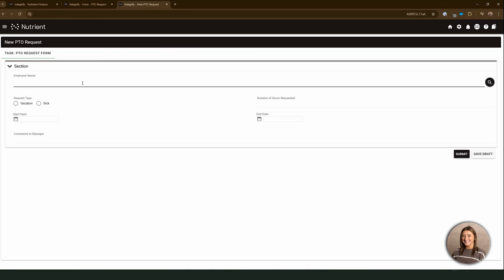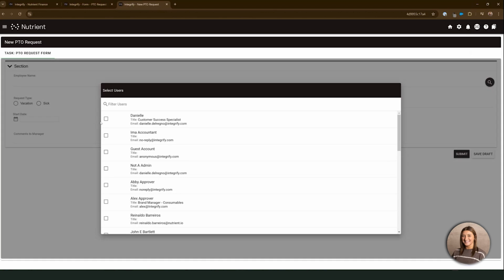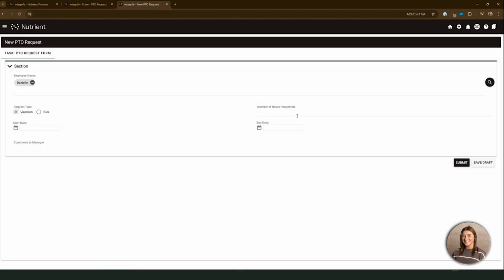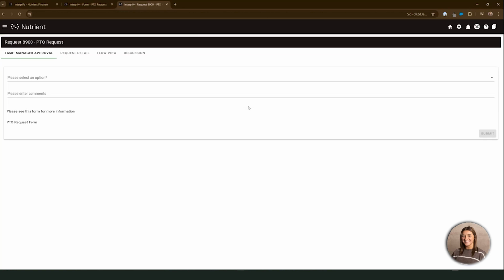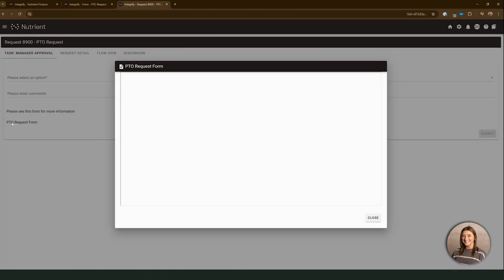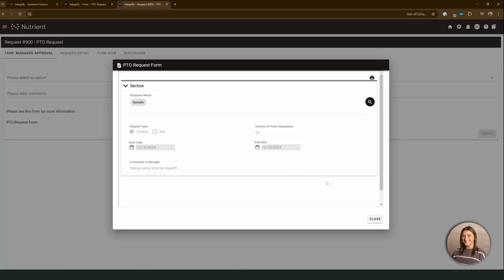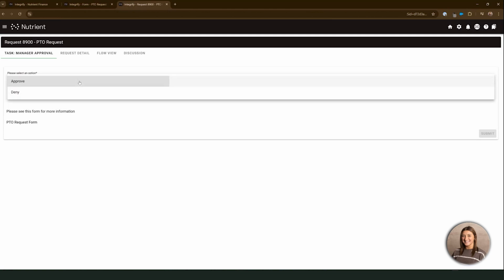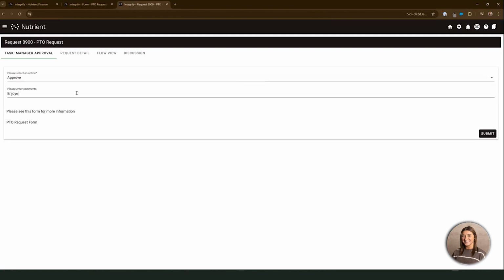Here is where we can choose our employee name, choose our request type, the amount of hours. We'll give ourselves a long weekend. And we'll submit it. And then this is what our manager is going to see once they click the email notification link they received. They can see the information that was submitted on the form, and then they can make a selection based on that information. So I'll approve it, and I'll tell them to enjoy.